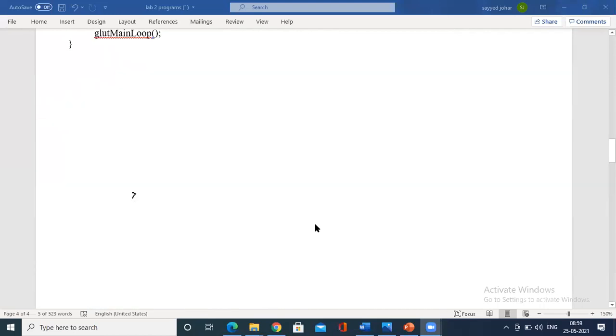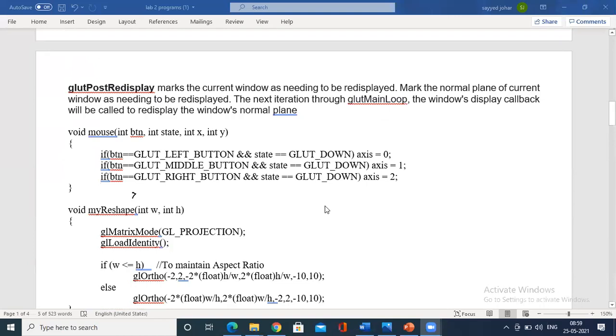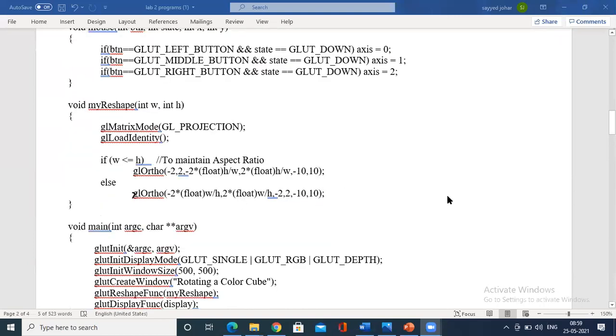Even you could visualize the myReshape of the spin cube. In the myReshape, what you have done is simply called GL ortho. Is it or not? You call a GL ortho function. So that is maintaining the same. Width is less than or equal to it, maintain y min, y max, right? Whereas you have not called viewport.